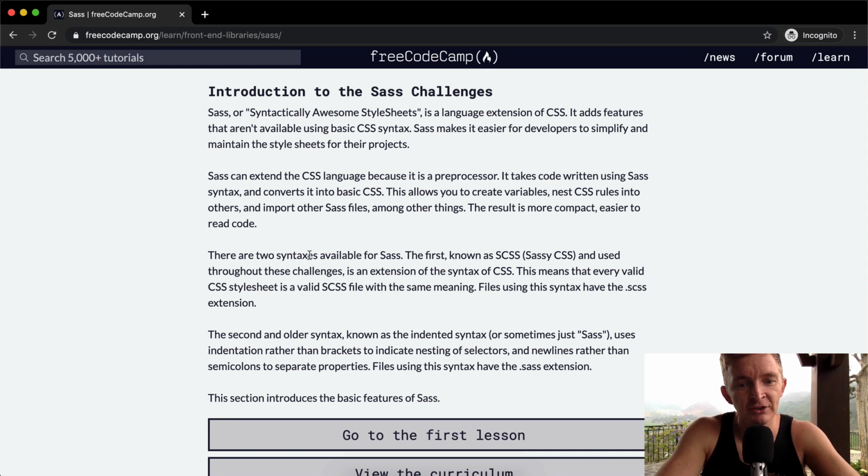There are two syntaxes available for Sass. The first is known as SCSS, Sassy CSS, and used throughout these challenges. It is an extension of the syntax of CSS. This means that every valid CSS style sheet is a valid SCSS file with the same meaning. Files using the syntax have the SCSS extension. Basically, all that means is that you can just put CSS into an SCSS file and it'll work fine. SCSS is just CSS with more on it.